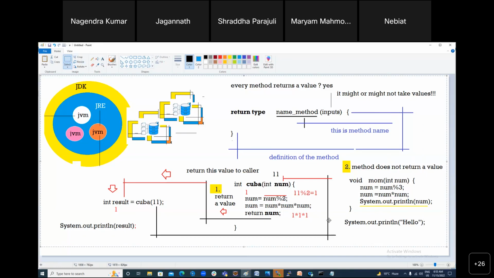Yeah, I got a question too. Please. Yeah, it's Mrs. Smita. So, while calling the method, should we need to indicate the return type as well or not?